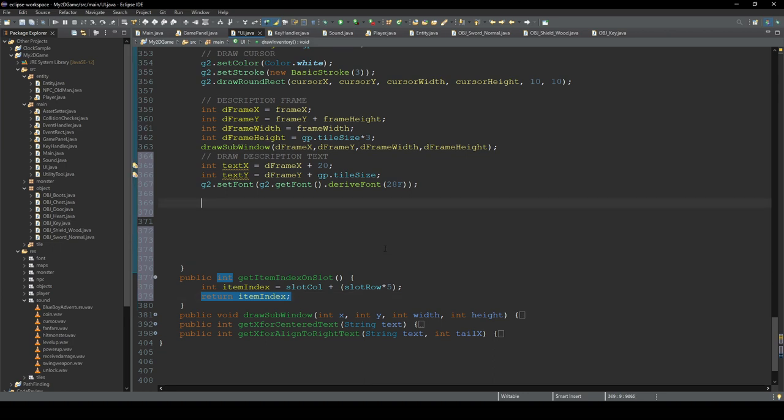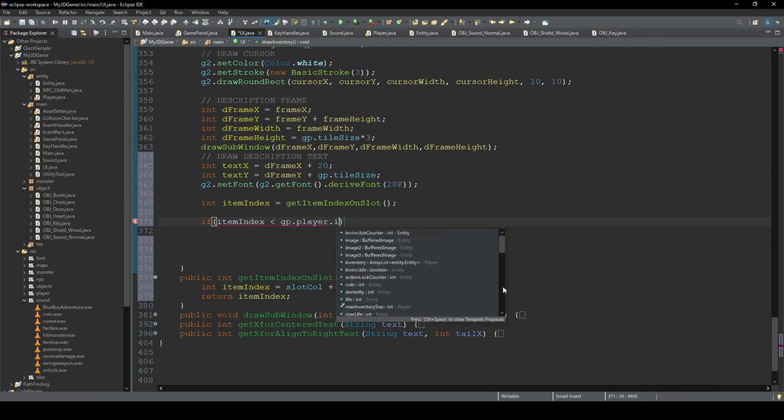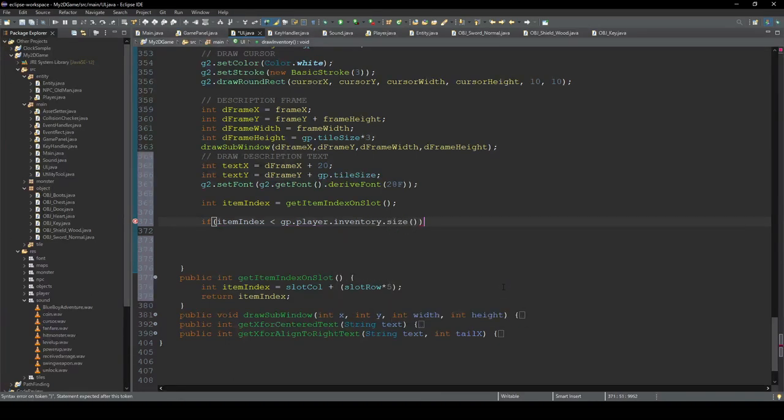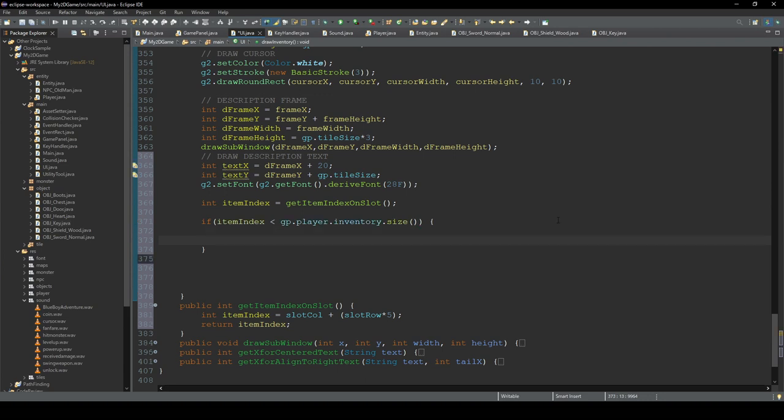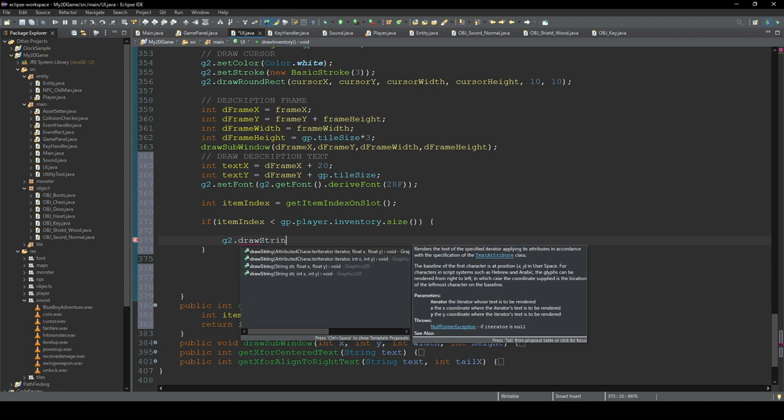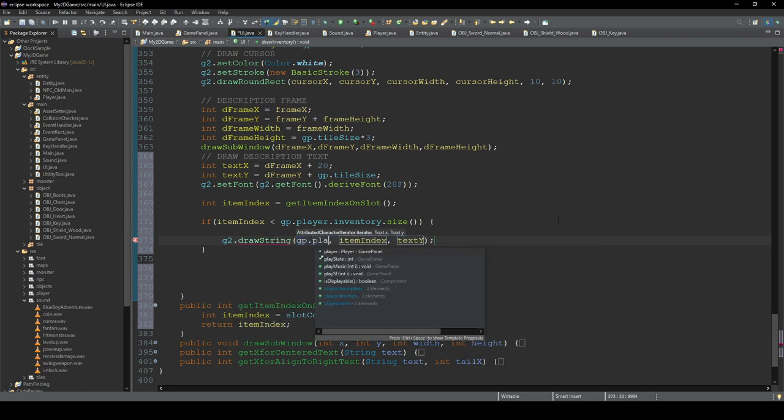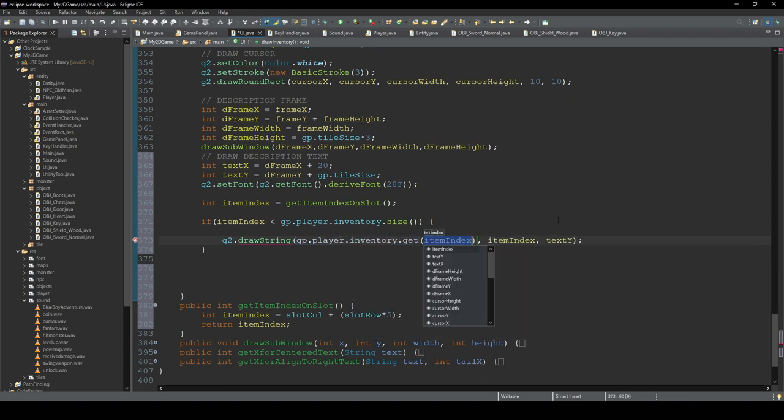And here, int itemIndex, we get item index on slot. So now we can draw the description. If itemIndex is less than player dot inventory dot size. And basically what we're gonna do is call this drawString and player dot inventory dot get itemIndex dot description. So we're gonna call this description, and this is not item index but text x.